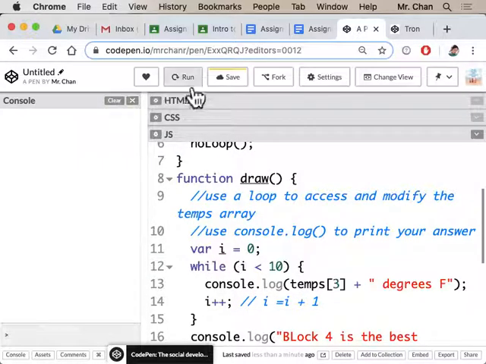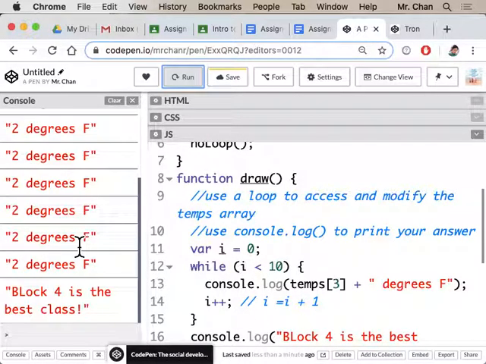So if I clear my console and I click run, I should see 2 degrees F 10 times. And then at the very end, I see block 4 is the best class.